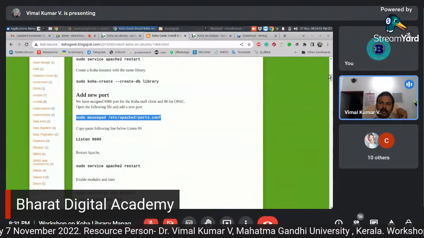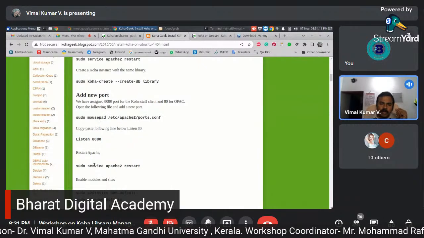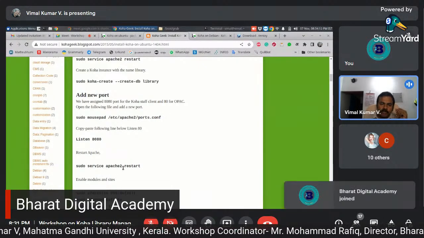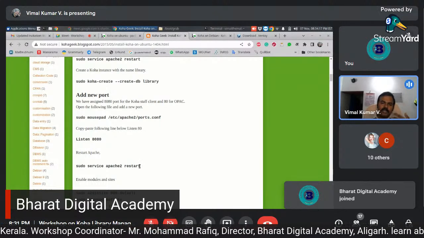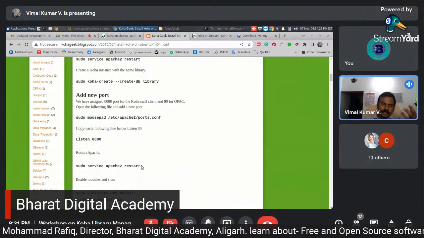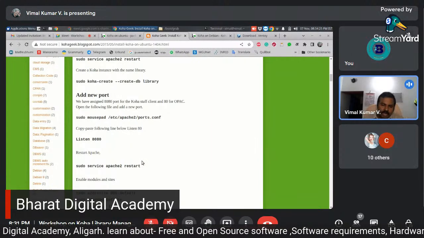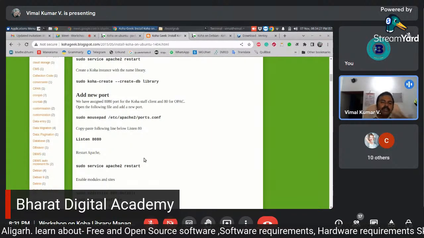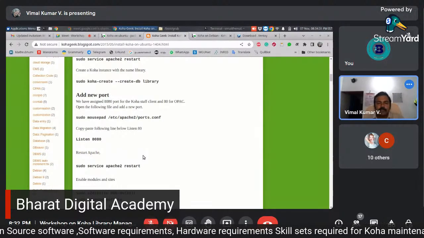Next, after making changes, we have to refresh Apache. Apply this command, sudo service apache2 restart. It will restart the service. Everything is considered a service. So Apache is a service. It runs in the background. We have to restart it to make the changes and adopt the changes.